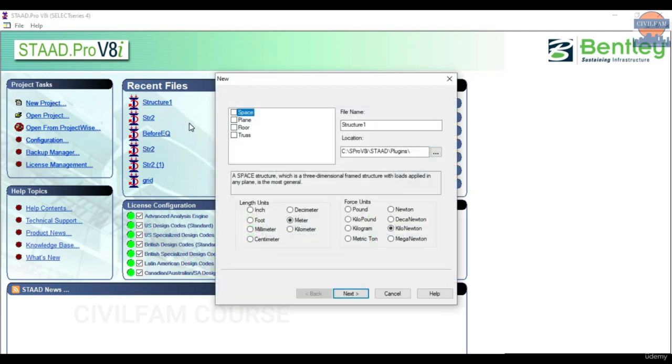When you click on new project, we have got four things here. We have got space, plane, floor, and truss. When you click on truss, the name itself will tell you that it is basically for steel structures. So if you're working with a steel structure, you can go and click on truss. If you click on floor, what happens? A floor is basically a 2D element, right? It'll be just two coordinates, x and y, or y and z, or x and z coordinates. If you read this here, it will tell you the same thing. So if you're working on a floor, you can just click on floor.